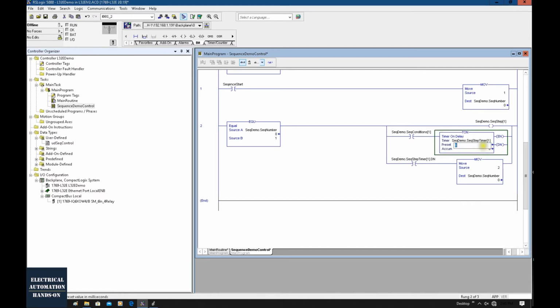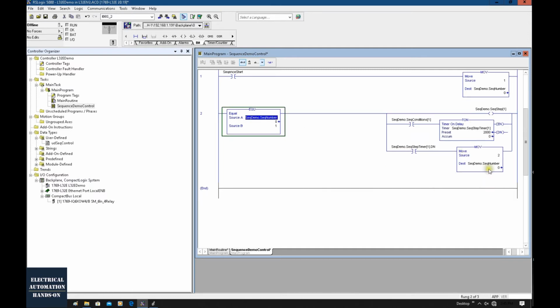And the timer, I will set to 2000 milliseconds, 2 seconds. And next step, we will move to step 2. Personally, I prefer our step numbers to be in increments of 5. That means we start at 1. And for the next step, I will use the number 5. And after the number 5, I will use the number 10, 15, 20, 25, using this way.